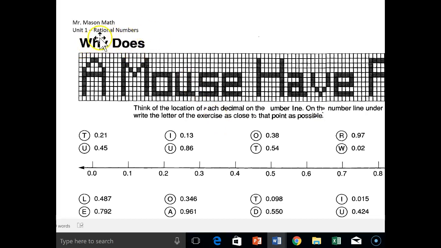So our riddle says, why does a mouse have fur? You're going to think of the location of the decimal on the number line in each exercise, and then write the letter of the exercise as close to that point as possible, and it's going to spell out the answer to the riddle. Here's a hint. If you have some gibberish at the end of this, you've messed up. You need to show you're committed to doing justice, go back, erase, retry, and figure out where that decimal actually belongs.